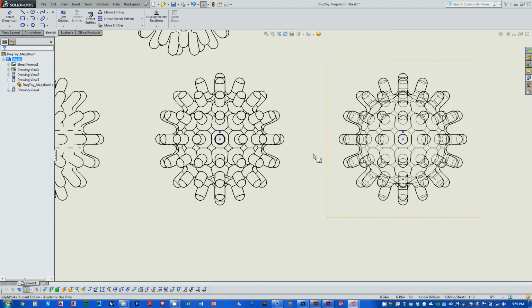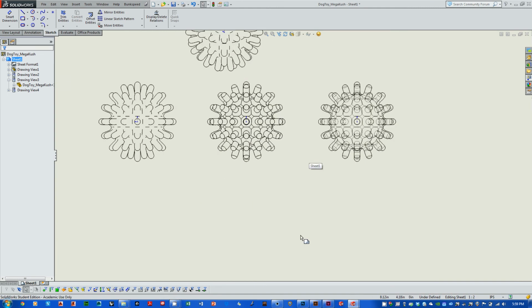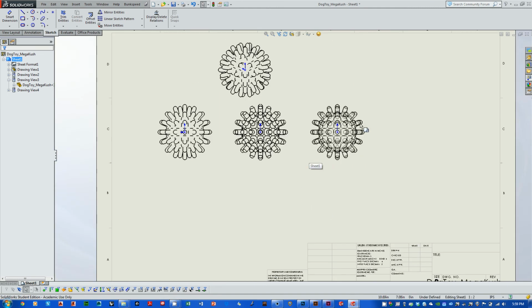And at this point, we have a good variety, I think, of different views. We've got the hidden lines visible in this one. We've got the hidden edges or the tangent edges visible on this one. And then we've got the main outline here. And we've even got this 45-degree angle one up here. So this is a drawing file in SolidWorks. We can save it as a drawing file in SolidWorks.